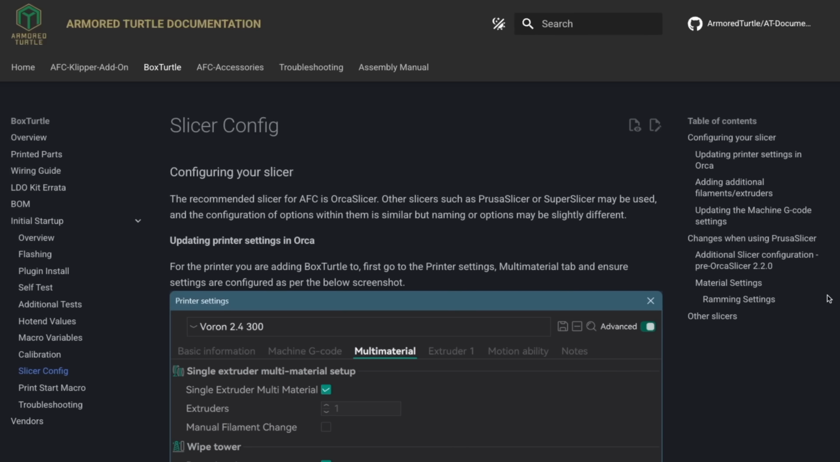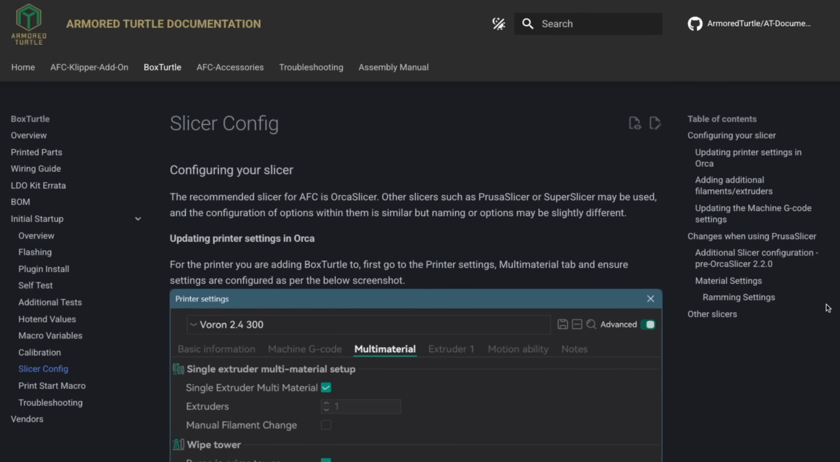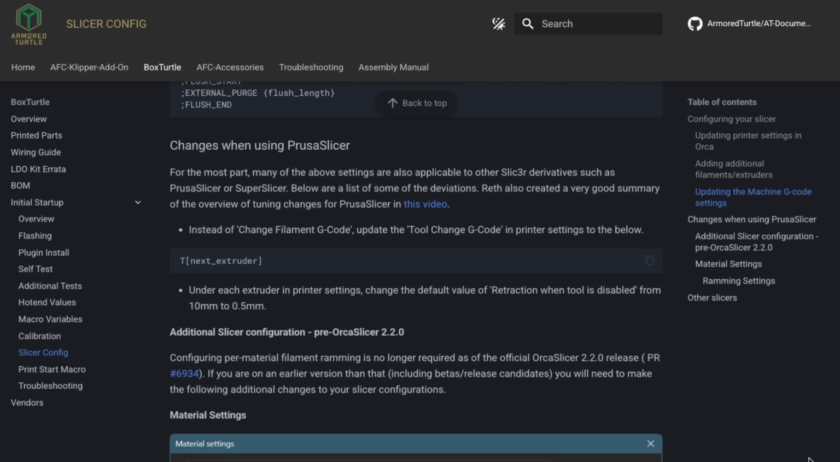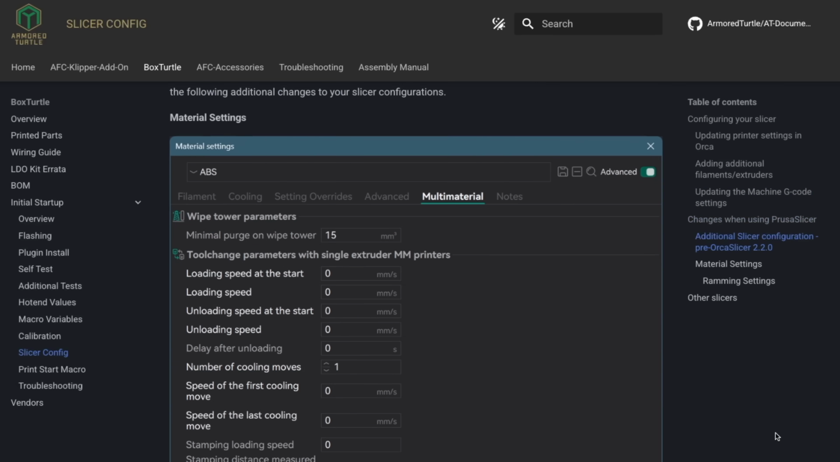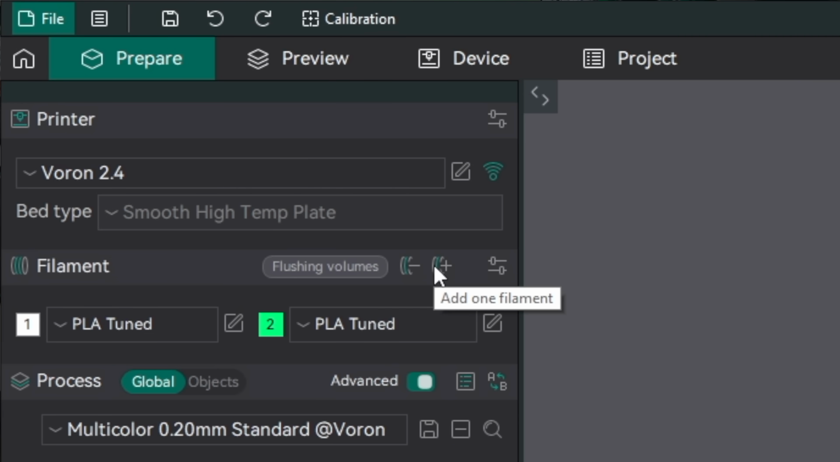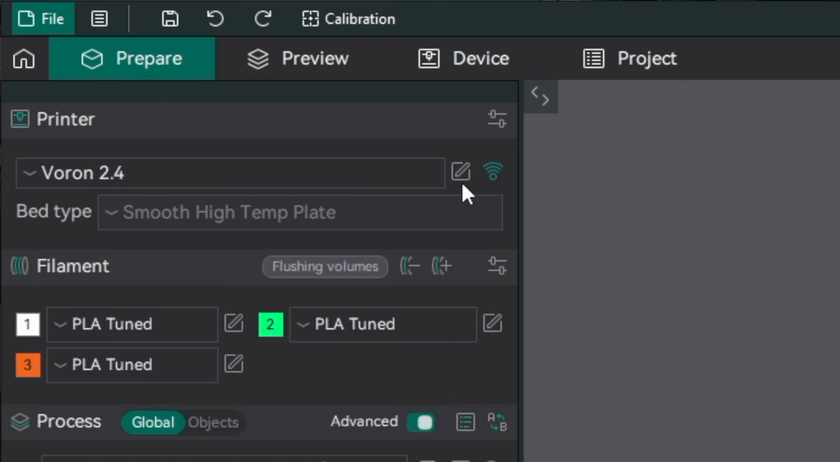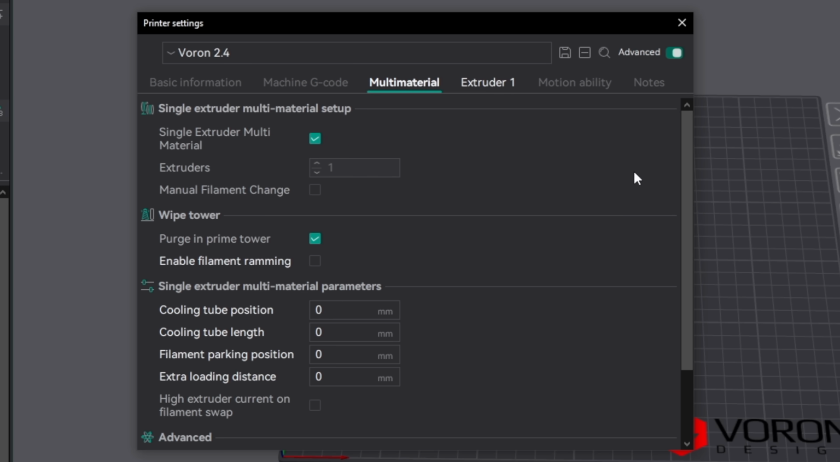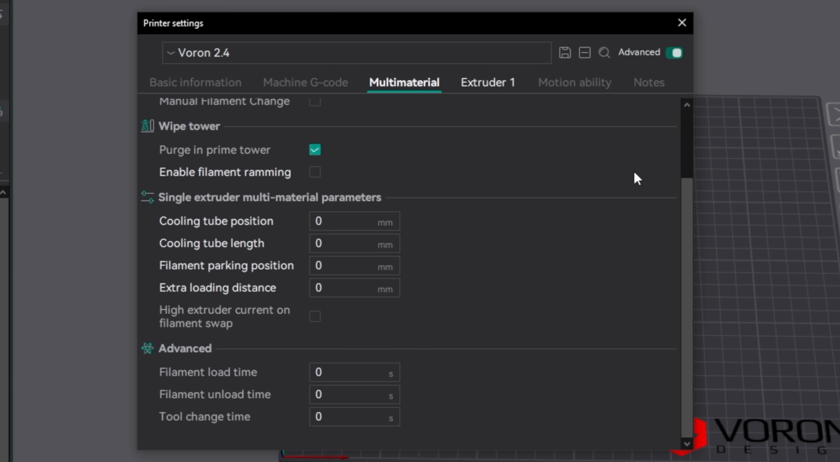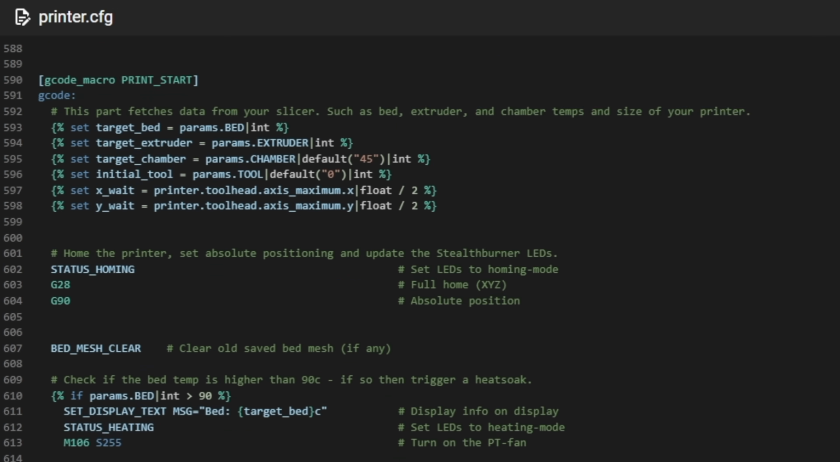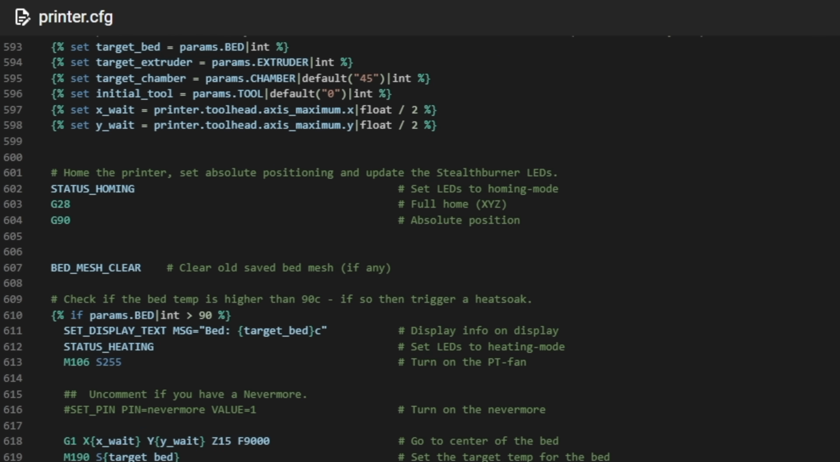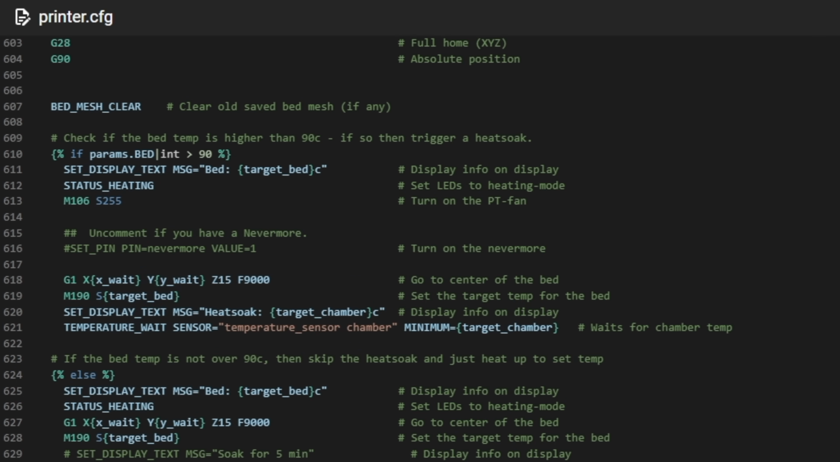The recommended slicer for the AFC add-on is Orca Slicer. This doesn't mean you can't use other slicers, and there is some info in there about Prusa Slicer, but the guide is centered around Orca Slicer. There's really only a handful of things you need to change in the slicer to get it up and running, and it's a relatively quick process. It also required me making some changes to my print start macro, but as long as you go through the guide from top to bottom and make all of the necessary changes, you'll be in good shape.